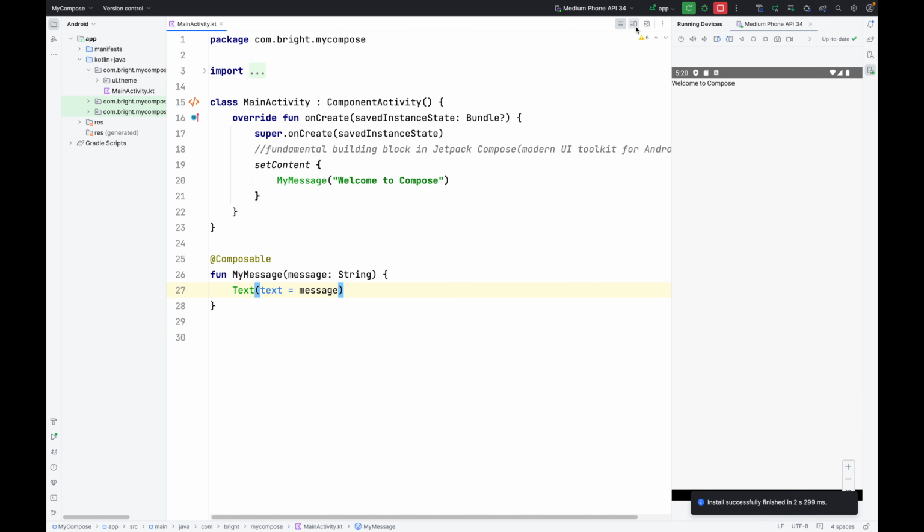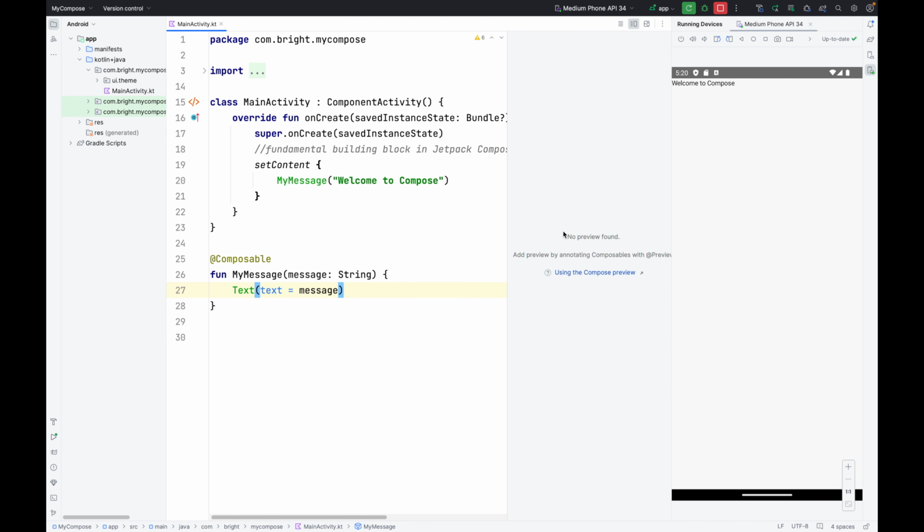And here in the editor, you can see an option called split. So I'm just selecting it. It shows that no preview is found. Here there is no XML file. We are using the modern UI toolkit, that is the Jetpack Compose. So now we are going to see how we can utilize this preview option.